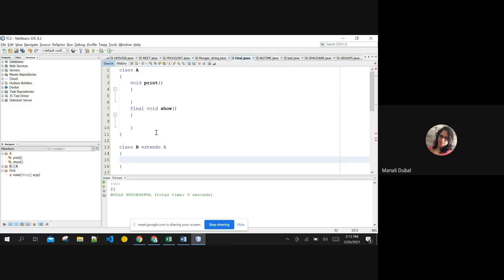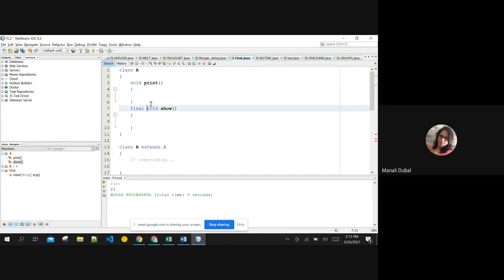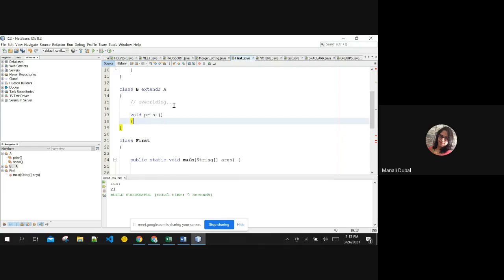Then I can definitely override the method, right? Overriding is possible over here. I can give a whole different implementation of the show method here, and I can give a whole different implementation of print here also. It is definitely possible to override print because it is non-final.